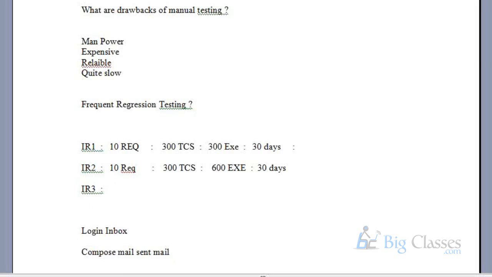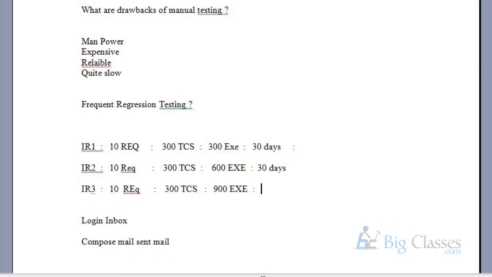Now the IR3 release. Even in IR3 again there are 10 requirements and 300 test cases. And again 300, now this time executing 900 tests. Executing 900 test cases within 1 month is not possible. So my estimation is 3 months or 4 months for testing. This time will it be 900 or 1200? 900. So we have 300 for IR3, 300 test cases for this build, 300 test cases for that build.